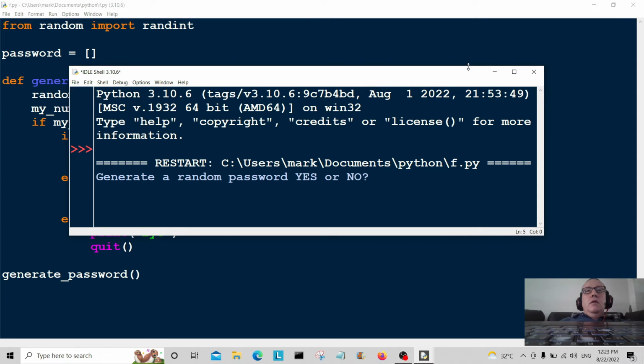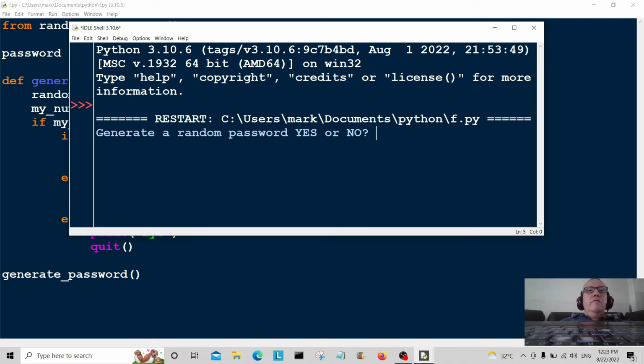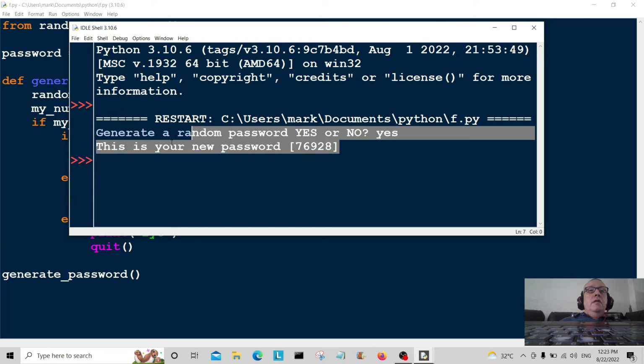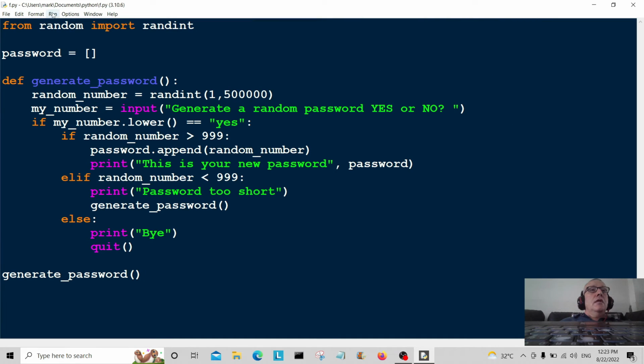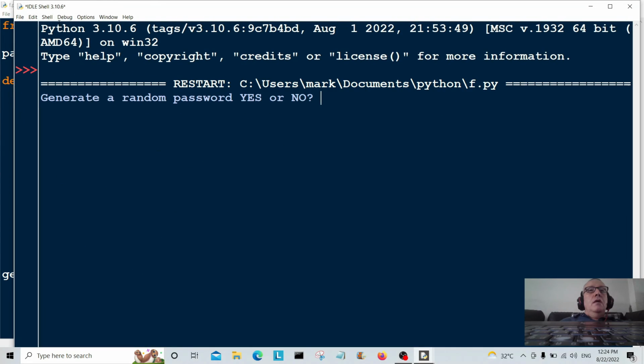Okay, let's just widen it a little bit. So generate a random password. Yes, of course. Okay, so it's generated a random password for me there. Right, your new password is, it's generated that. Okay, let's try it again, and this time let's click the no option.